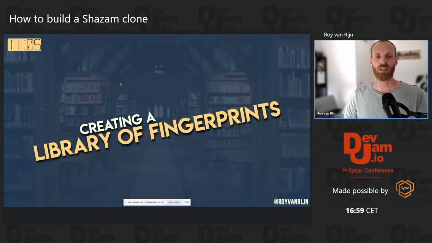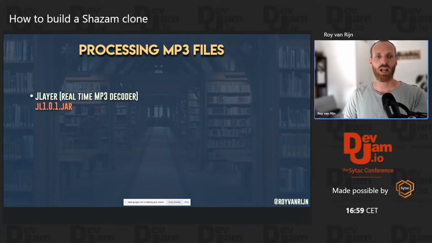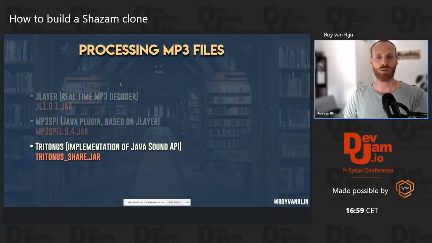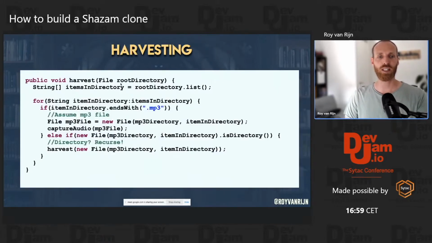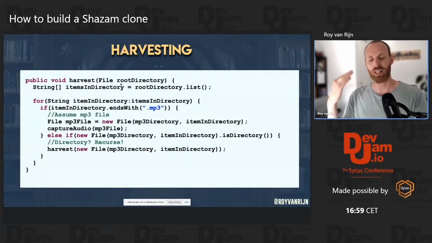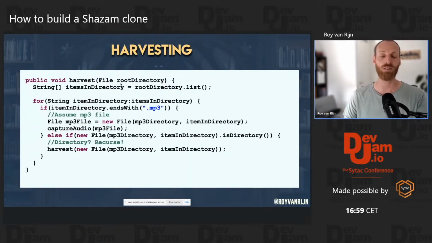So next I decided to create a library full of these fingerprints. So I used some Java libraries to process MP3 files. And after that, I just went through my entire MP3 library, which I had in 2010. You still had MP3 libraries of everything you downloaded. Now you just have Spotify. And for each of these MP3 files, I created this series of 64-bit values.